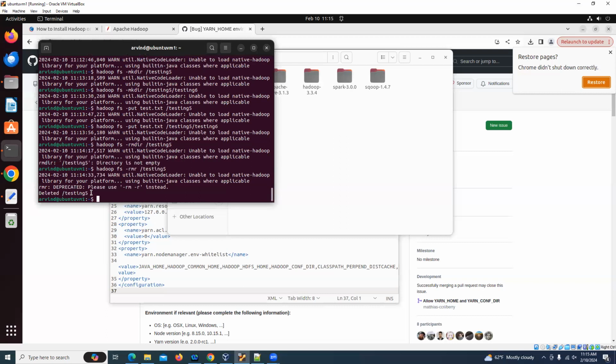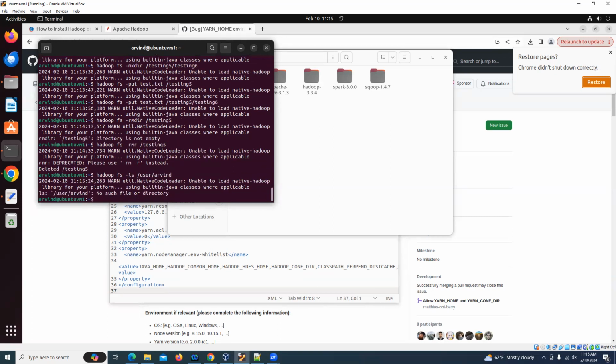Generally the trash directory will be created in the user directory. If I check hadoop fs -ls, in my user directory and my username directory, one trash directory will be created. Whenever you configure trash, this entire directory path will be created automatically, and whenever you delete files, they will go there. Okay, I will give that property.